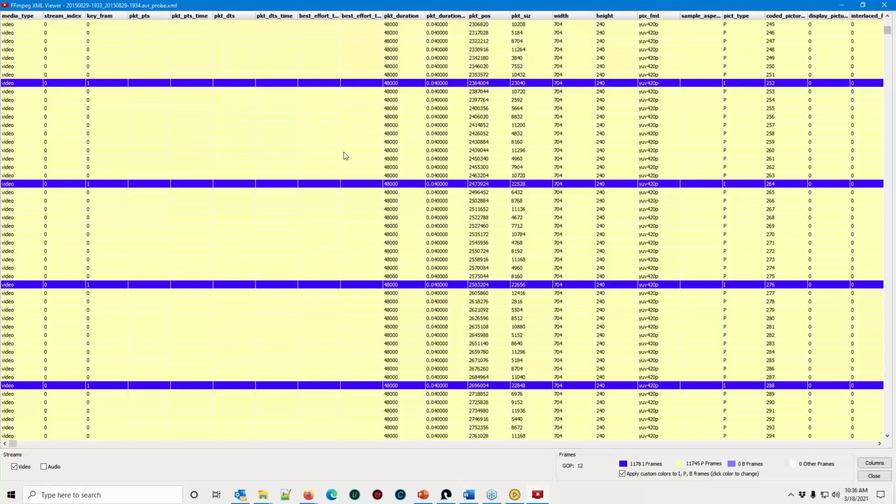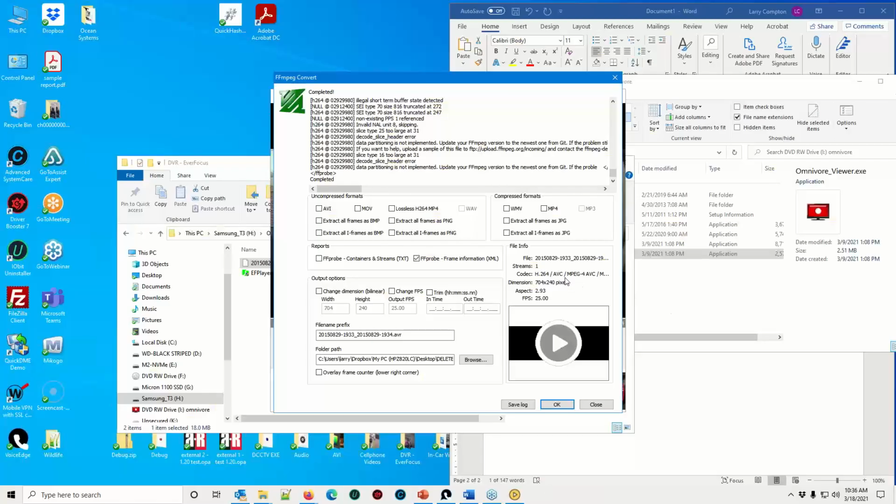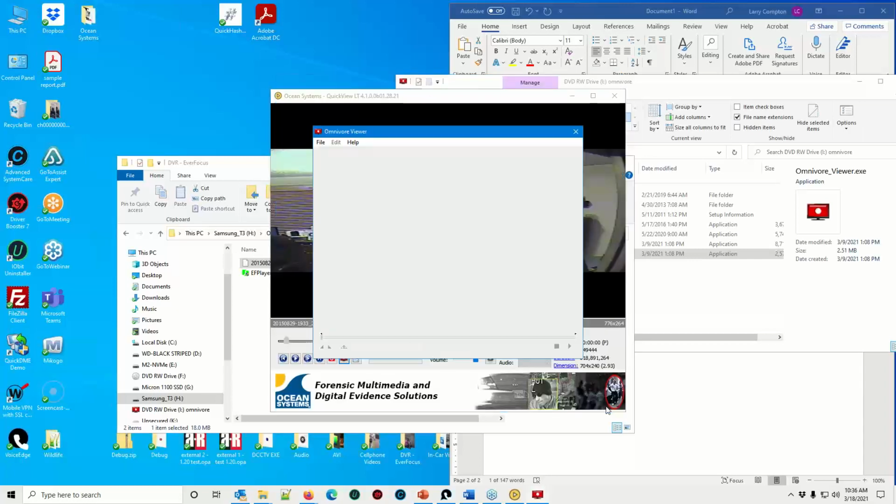We don't have a search in here. We can turn columns on and off. We can use custom colors to define frame types, etc. So very, very helpful for out in the field to have that XML viewer available. It's portable. It's right on the drive.